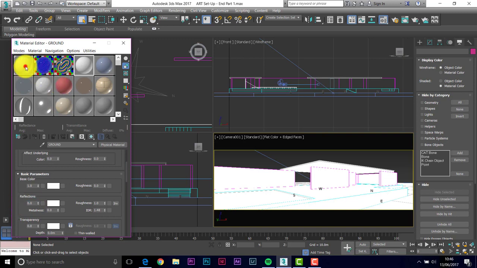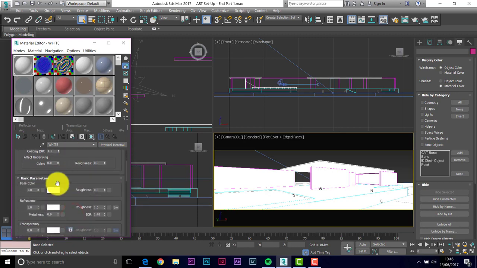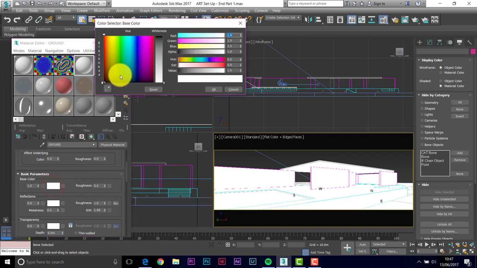Okay, we should do that with the white as well. We want the advanced materials, so material mode, advanced, reflections 0. A white painted wall doesn't reflect an image. Okay, but this one's going to be changed. We're going to change the color of this. So the base color, let's make it a sandy brown material. So just make it a bit gloomier.